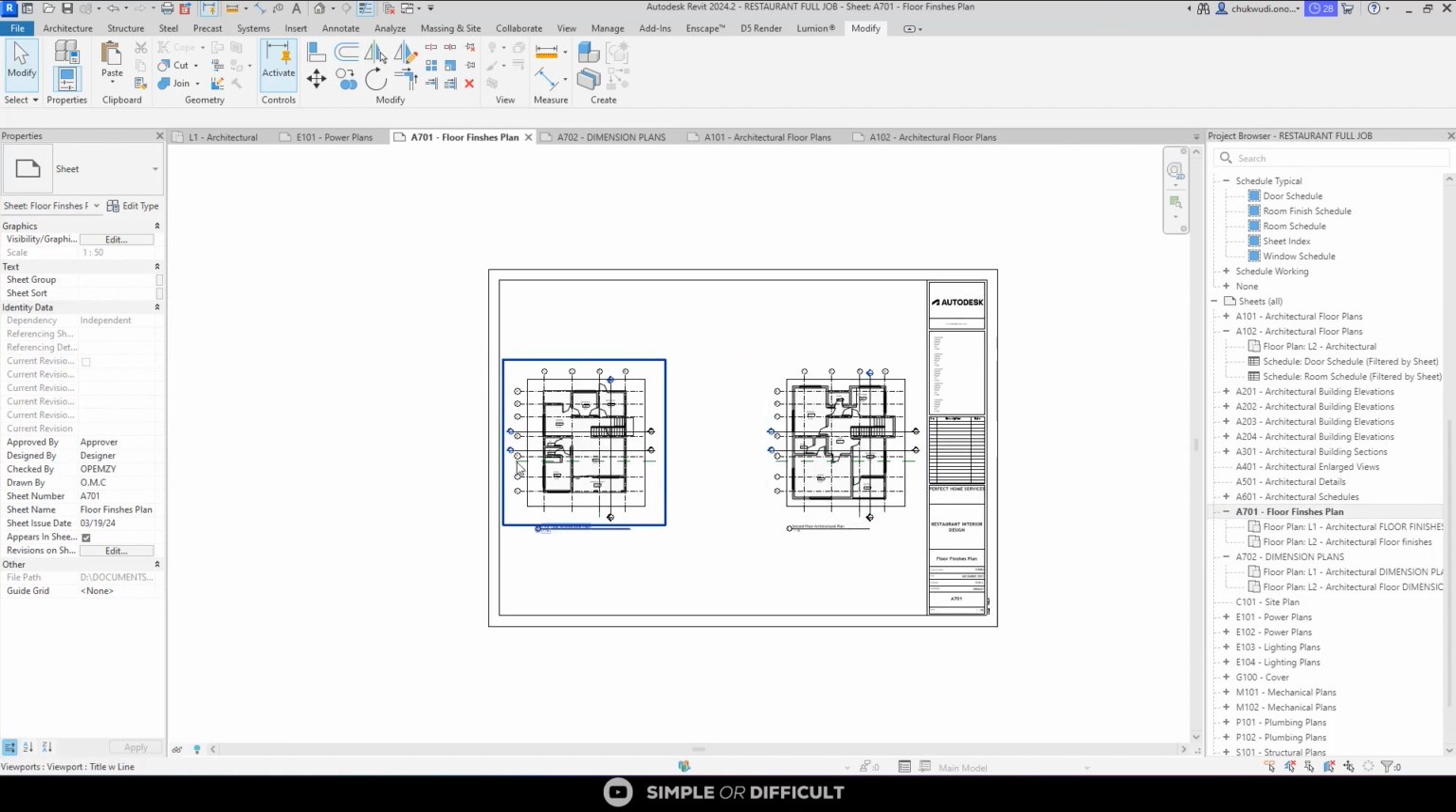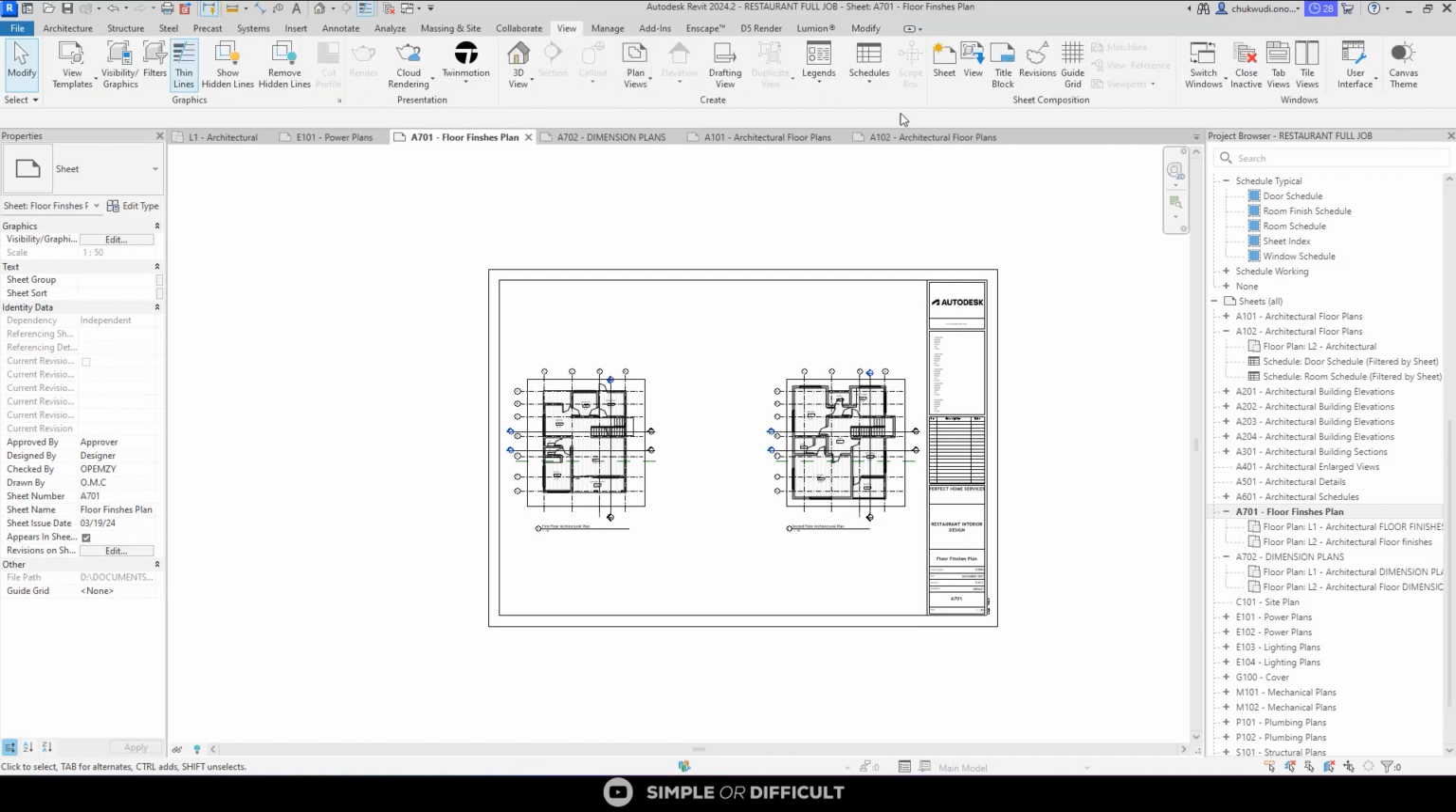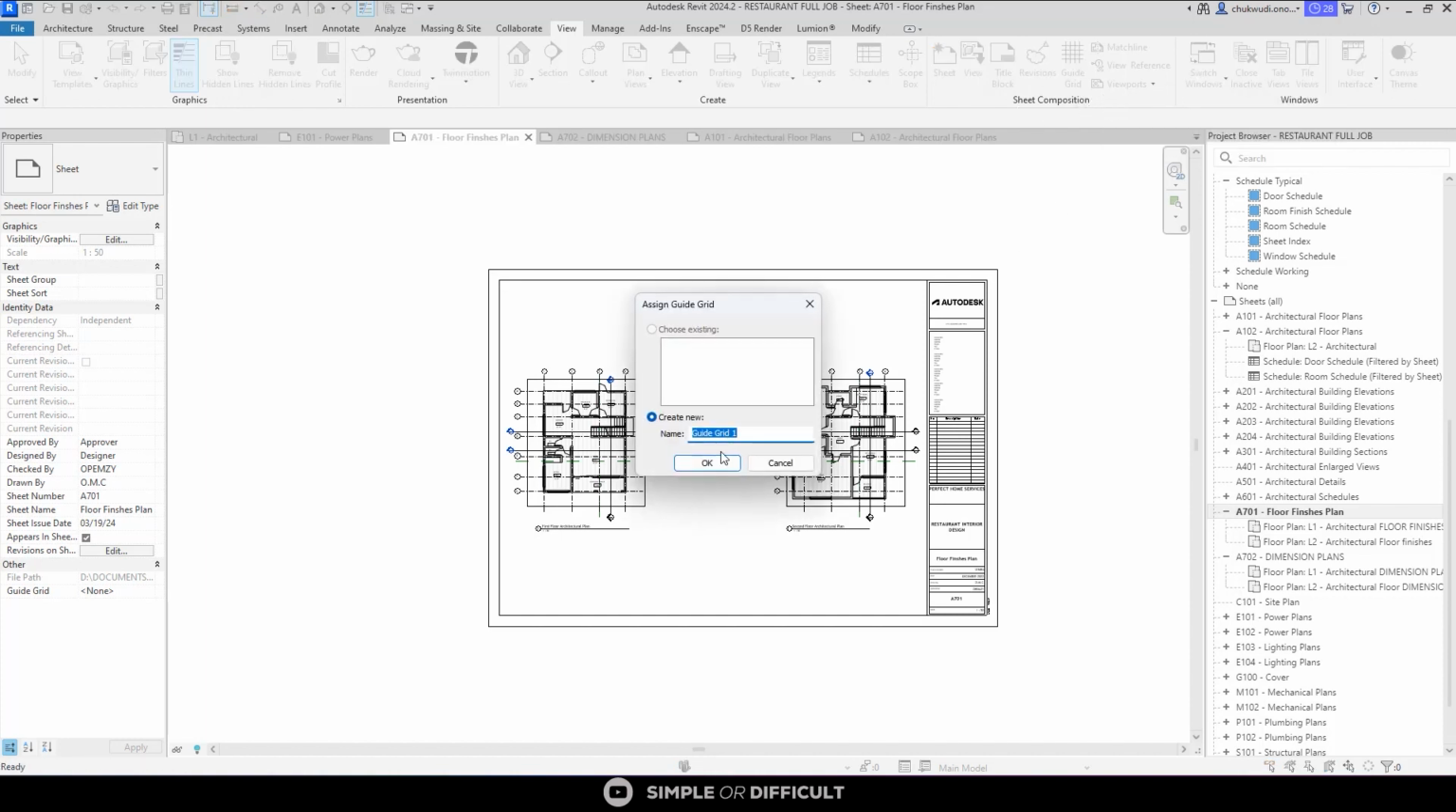So first of all, we're going to create our guide grid. You go to the View tab, and in the Sheet Composition panel you're going to see the guide grid. When you click it and you don't have any guide grid, it is going to ask you to create your guide grid. I'm just going to leave it as Guide Grid 1. You can rename it to whatever you want, like Tutorial Guide Grid 1. It doesn't really matter. It is still going to work very well. Guide Grid 1, and then you hit OK.